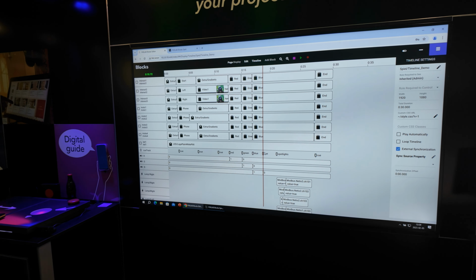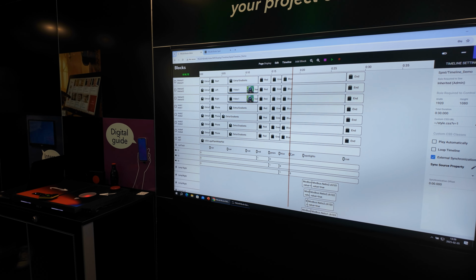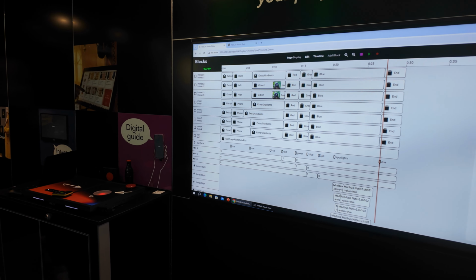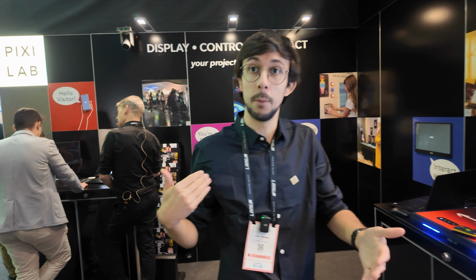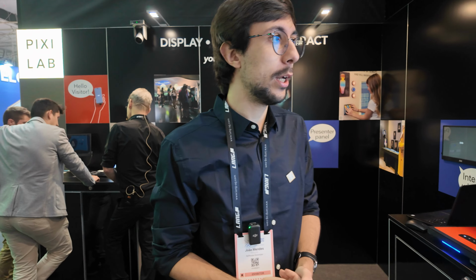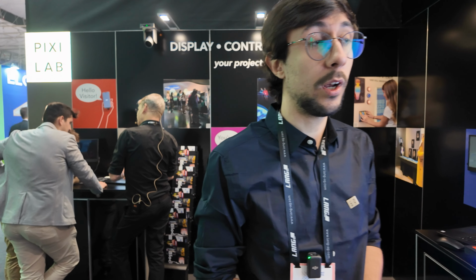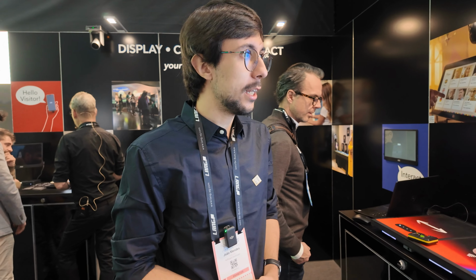And you can also, of course, move forward. You can play the timeline, so you can also control the timeline from an external point of view, let's say. I would say this is quite a nice feature, and it was nice that we managed to do it in time for ISE. So yes, that's kind of it.